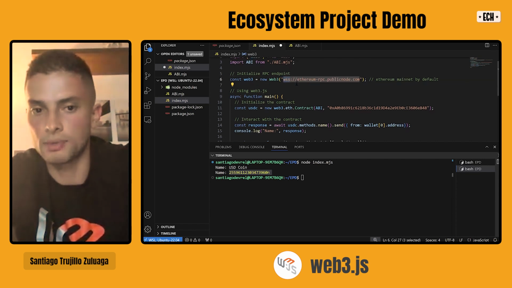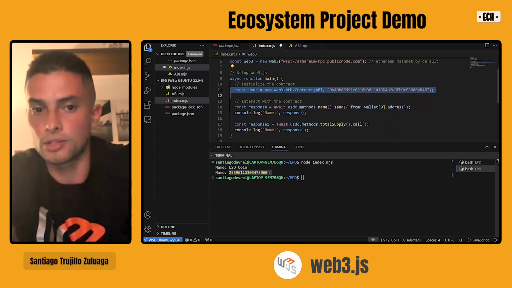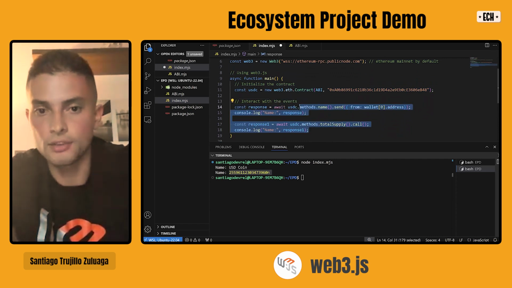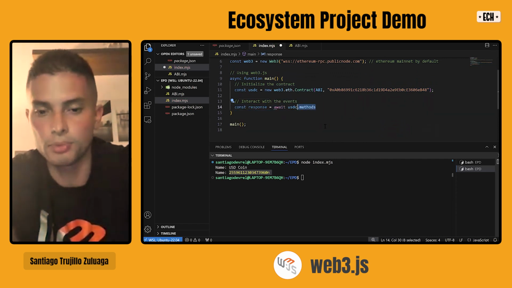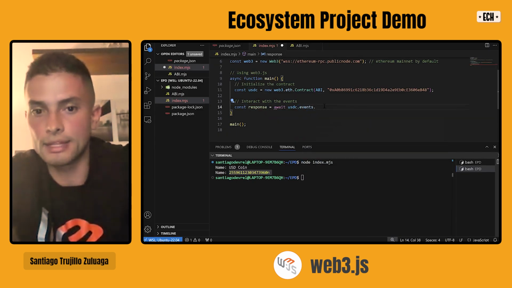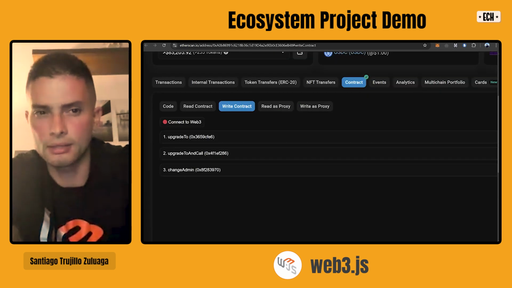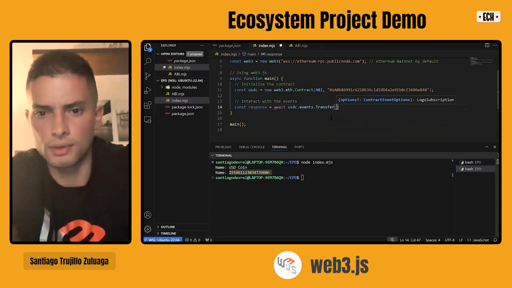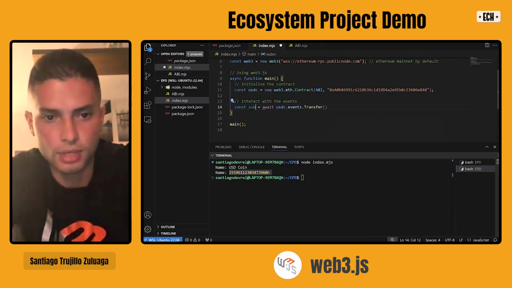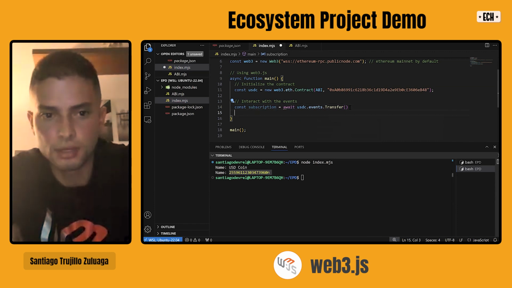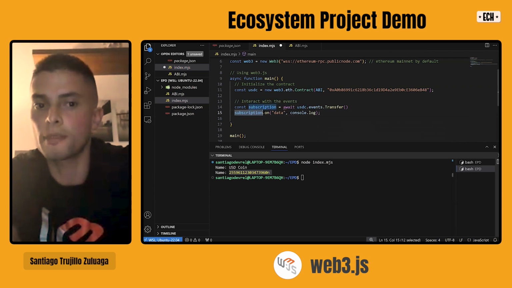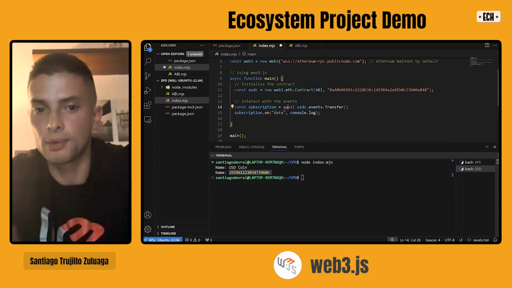So now I just initialize that with a WebSocket. Then I initialize the contract here and interact with the events. What we need to do is, instead of methods here, we put events. So we put events and then the event name, which in this case can be, let's see, Transfer. I think Transfer will be an event. And this will be the subscription. Then we can just copy paste this and get subscription on, and this will console log the data that we are getting from this subscription.